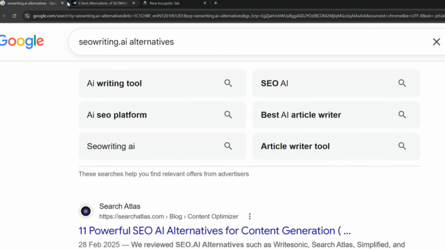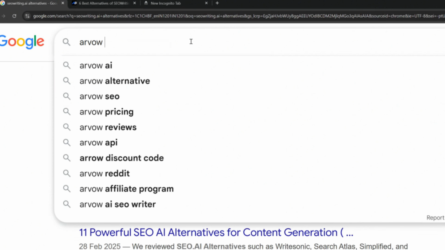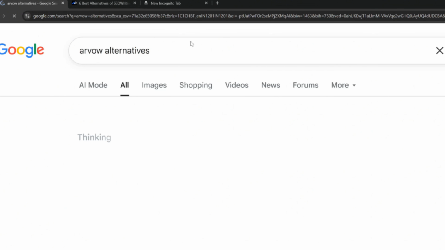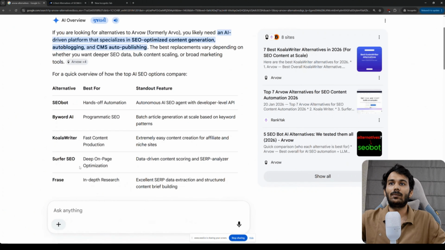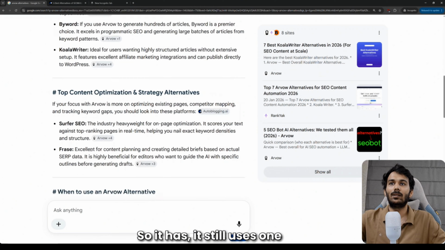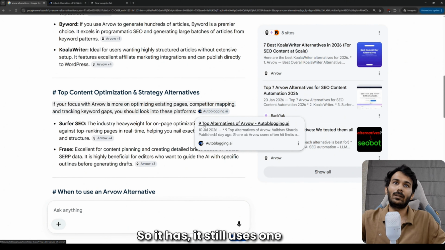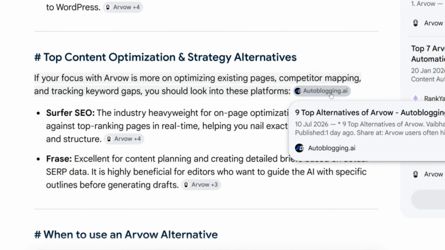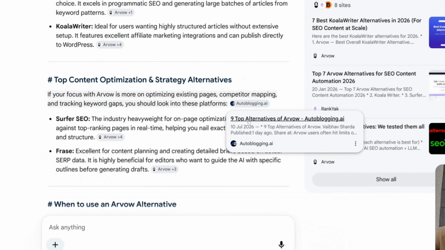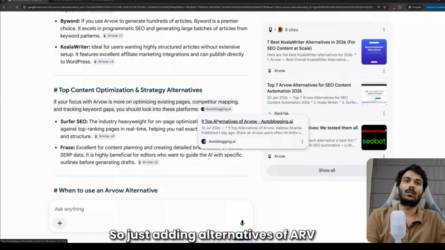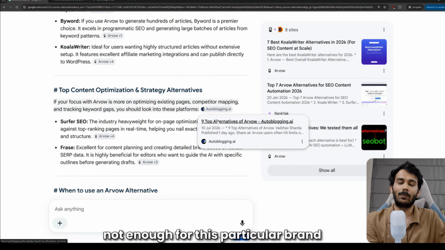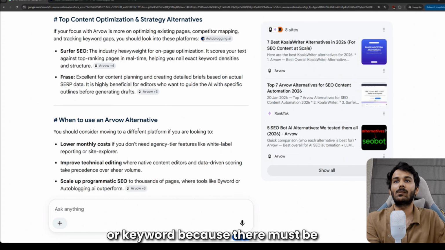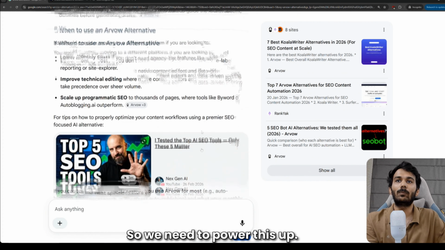So how do you do that? Let's just try to see another competitor if we are ranking for it. If not, I'll show you a strategy. It still uses one of the articles as sources for this, so it needs some power up, right? Just adding alternatives of RWOW inside Autoblogging is not enough for this particular brand or keyword, because there must be so many articles out there. So we need to power this up.